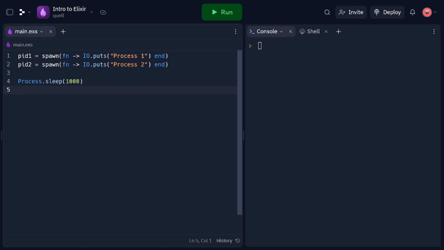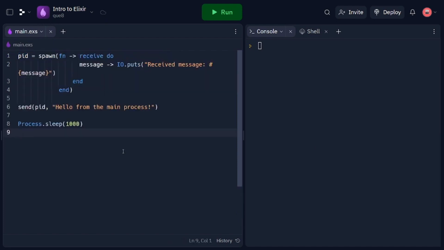Moving on, let's explore how to pass messages between processes in Elixir. In Elixir, processes communicate with each other through message passing. Here we spawn a new process, pid, that waits for a message using the receive construct. We use the send function to send the message hello from the main process to pid. The receiving process pattern matches the message and prints it.